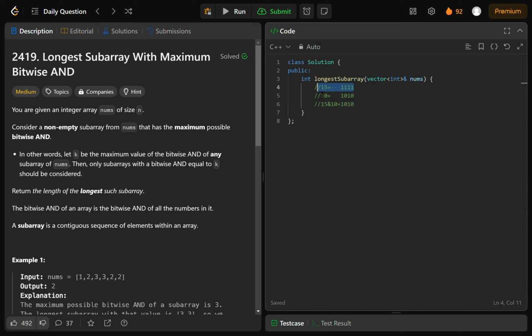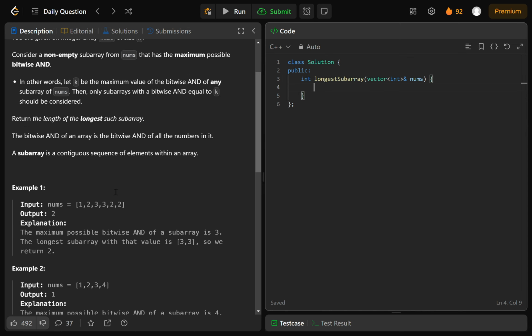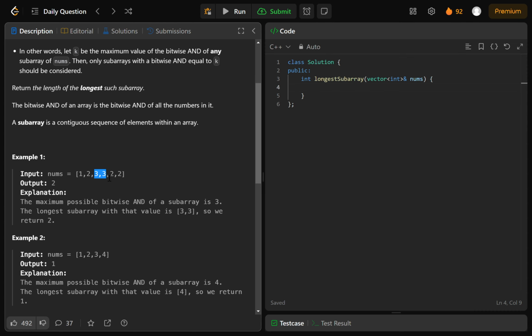It will always be a smaller value. It won't be a greater value, because any bit that is 1 in the greater value will be 0 in the smaller value. And as we know, if any bit is 0, the AND result will always be 0. That's why if we AND any value with a smaller value, it will always result in a smaller value. For example, if we see this example, why we took this subarray, because the AND of 3 3 is 3 only.